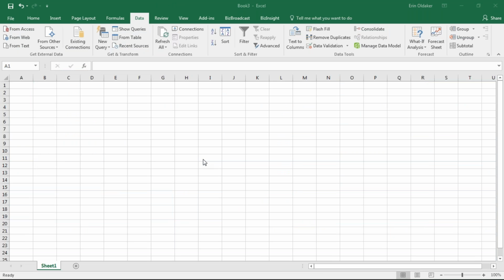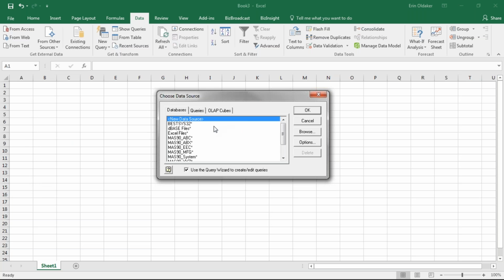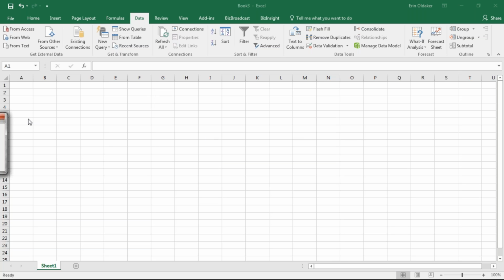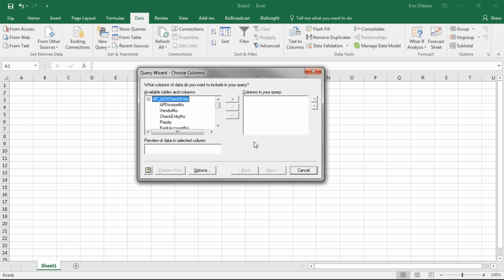This is going to pull up a list of all the different data sources. We want to use the SOTA 90. SOTA 90 is the data source that you're always going to use when you're trying to do a Microsoft Query, okay? So we'll say yes. It's going to ask us to log in, so we're going to log in here.